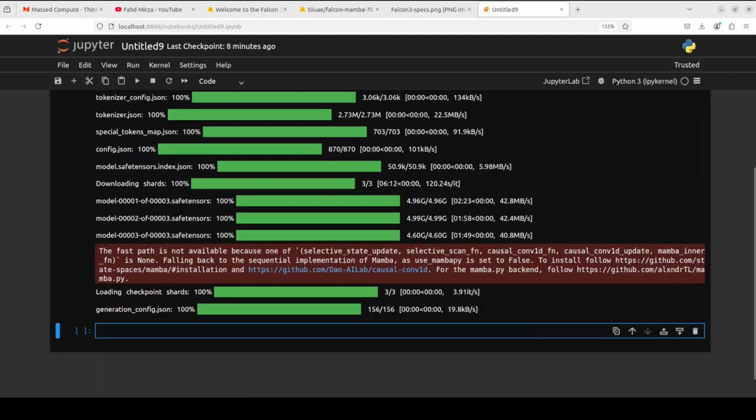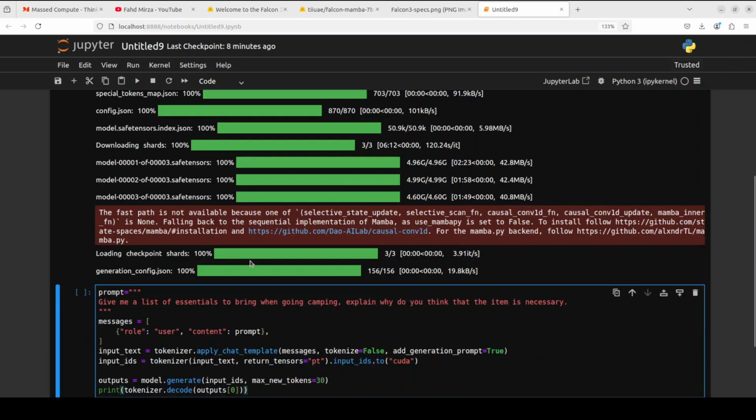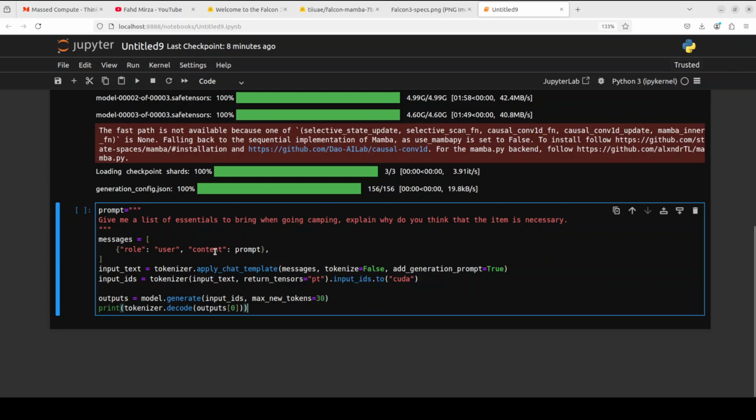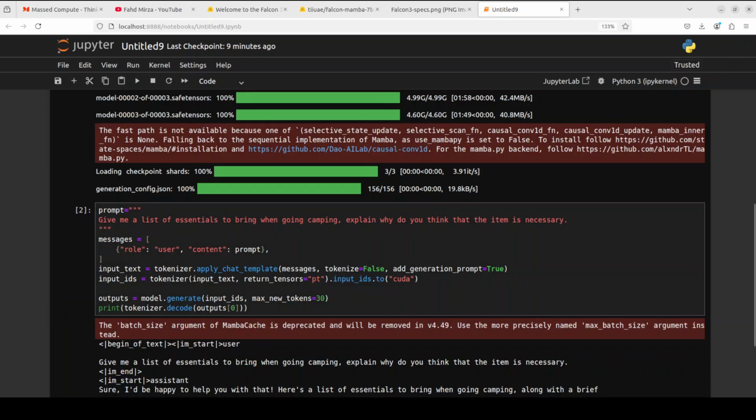And the model is loaded now. Let's check out its inference. I'm going to test it on a few of the benchmarks around language, math, coding, and that sort of stuff. So first up, I'm asking it to give me a list of essentials to bring when going camping. Explain why you think that the item is necessary. And there you go. Look at the response.